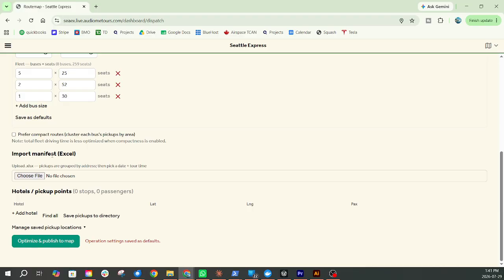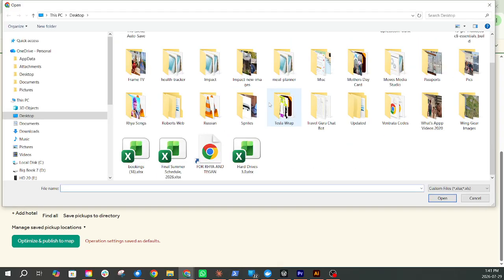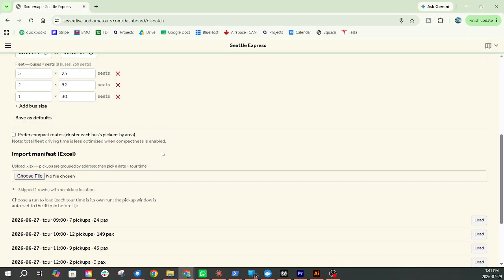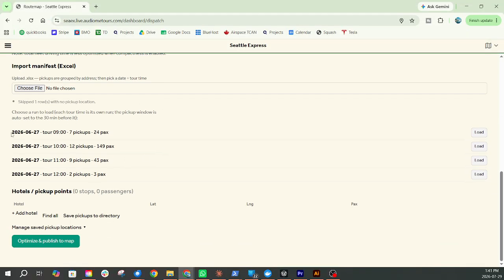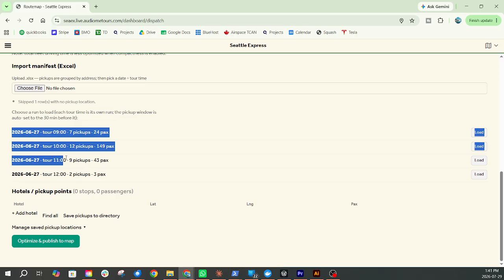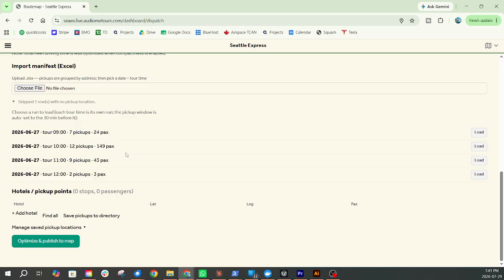So now we're diving into the core of this, how to actually use the tool. Basically what you're going to be doing is adding your manifest, which is typically a downloaded Excel from your system, most likely Ventrata, where all your bookings are. So I've got one on my desktop here, and what it shows you is once I've uploaded it, there were actually multiple bus times on that spreadsheet. So it's asking me which one I want to use. Let's just go with this 10 o'clock tour for now.